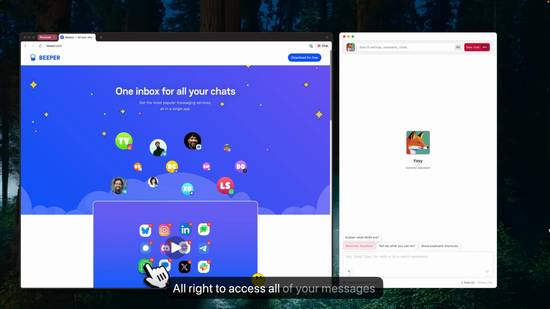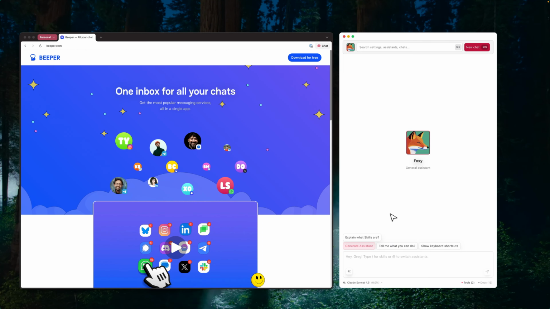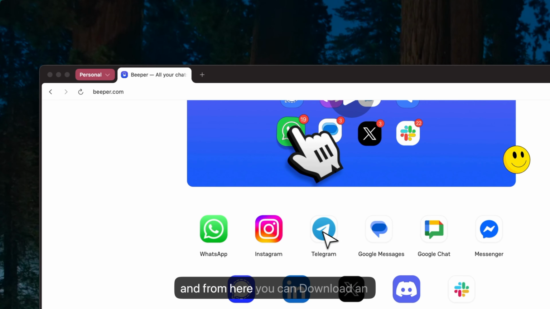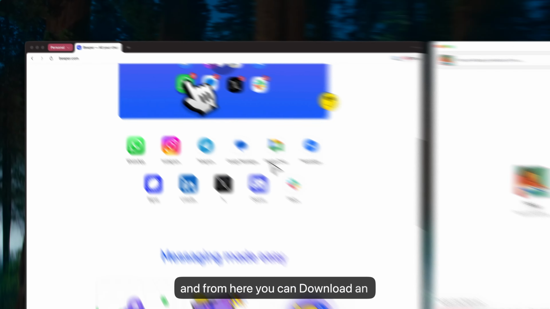All right, to access all of your messages in one inbox and then being able to work with those messages in Alice, so summarize them and also reply based on your assistant, your voice. What I use is the app called Beeper. It's beeper.com. And from here, you can download an app.